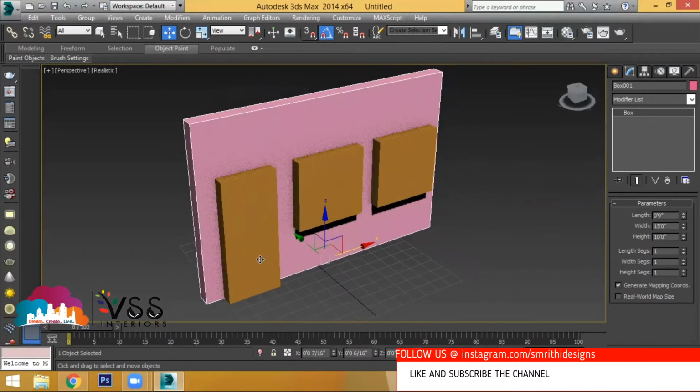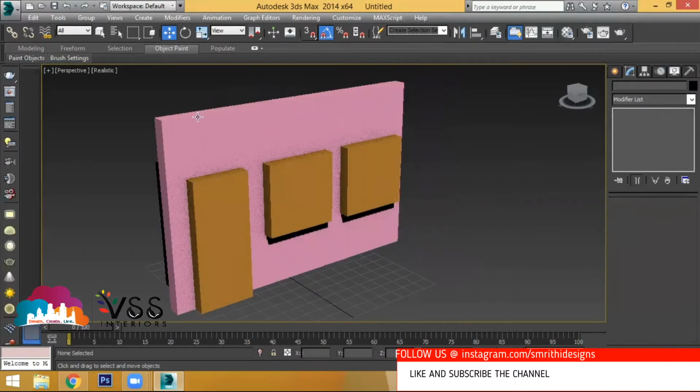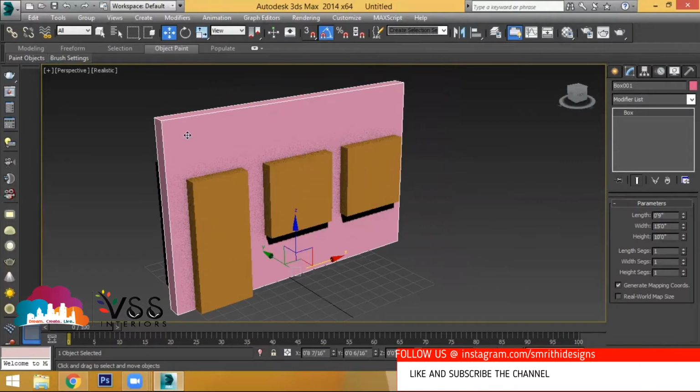Now, to provide the operation, select the main wall, because the main wall will remain on the screen. It will not get deleted.